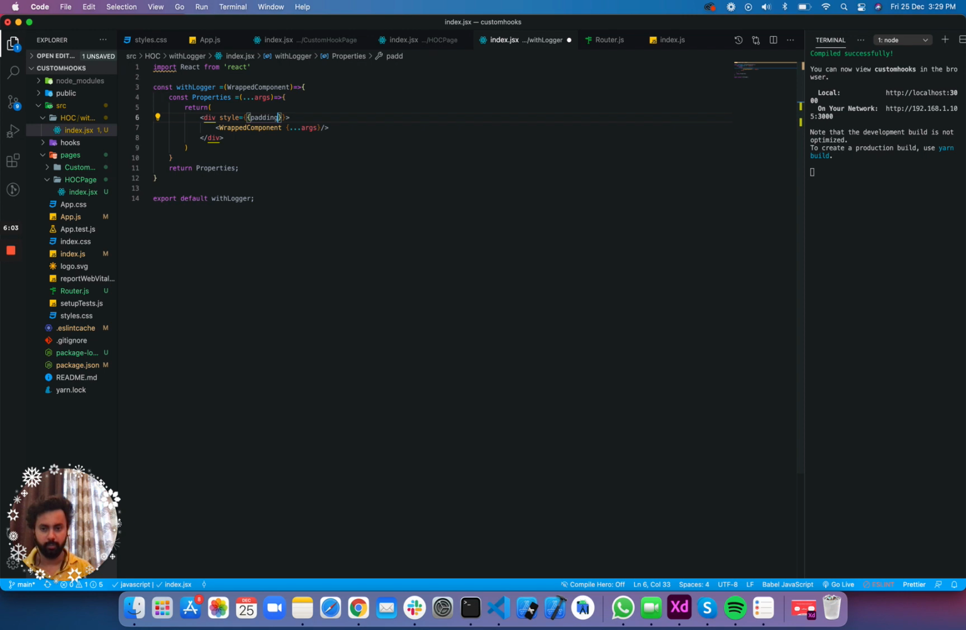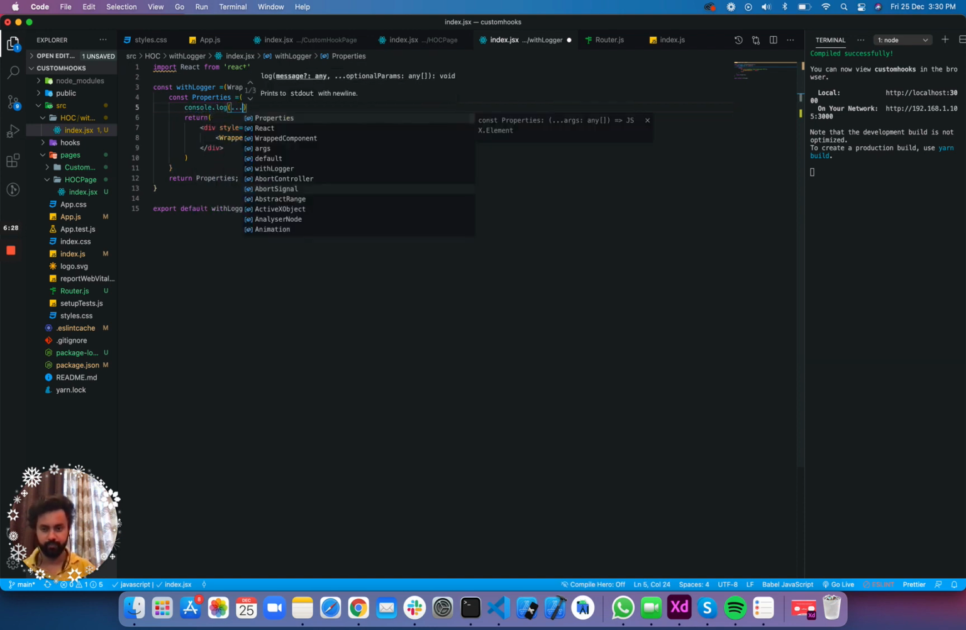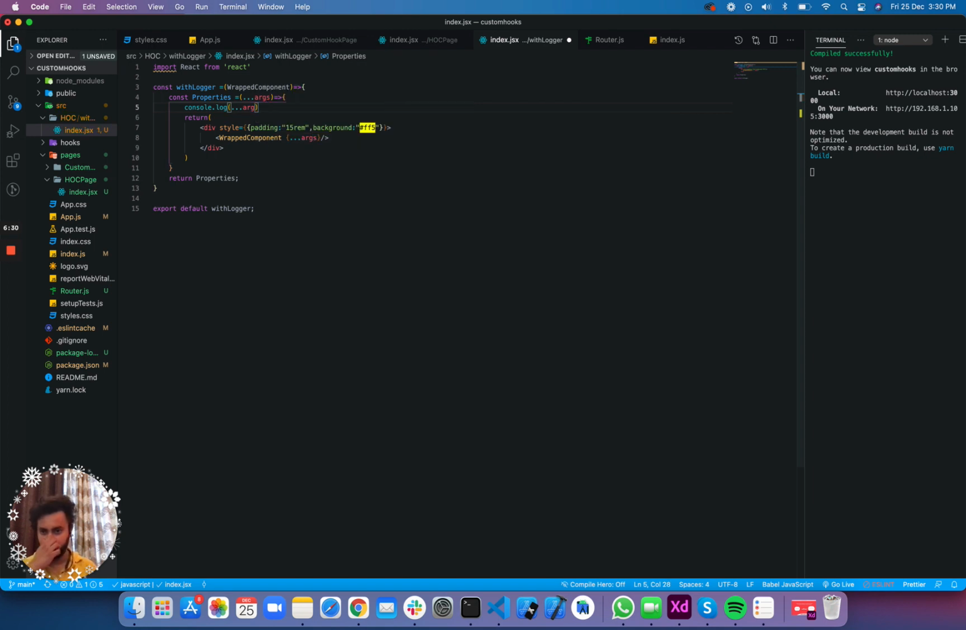So let's add certain padding. Suppose there should be 15 rem of padding, plus we want a background color to be added just for now. So let's add a background color, suppose ff5, that's a yellowish color, right? And then we are basically creating a logger. So we'll add console log args, so all the arguments that are being passed will be logged with our component.